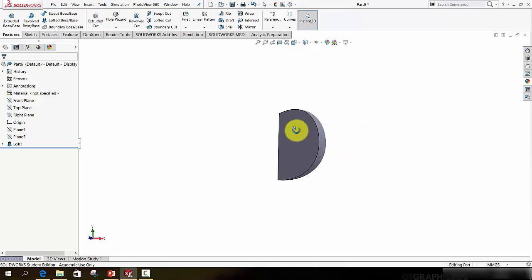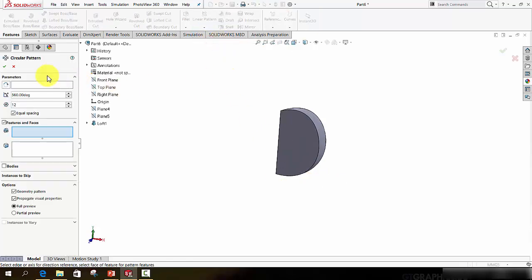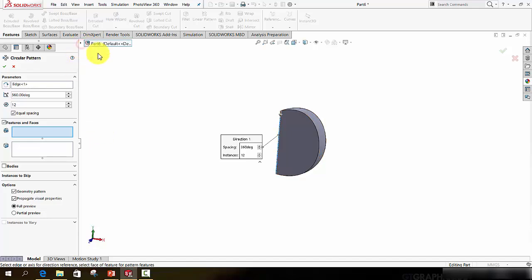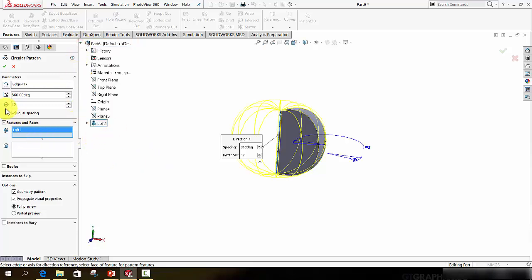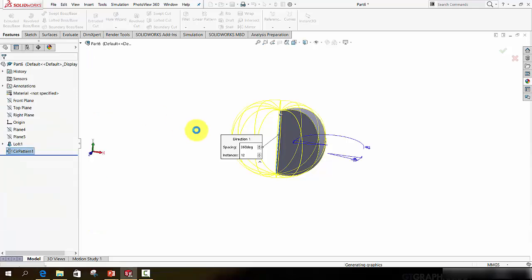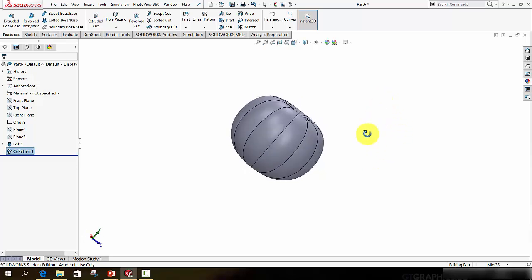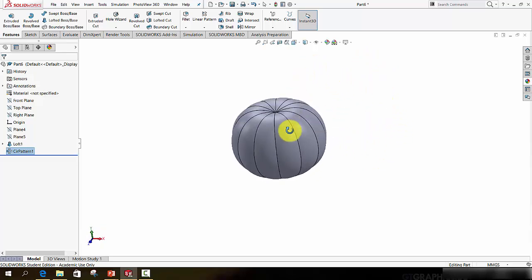So to complete the main solid of the base of the pumpkin, let's use the circular pattern. Activate this top white box, turning it blue, to allow you to select this vertical line as the axis of rotation. Under features and faces, activate the top box to allow me to select the loft feature here. If that happens to be minimized, simply expand it and select loft 1. And make sure that you set this to 12 instances. And if I press the green tick to approve that, there I have the main solid of the base of the pumpkin.